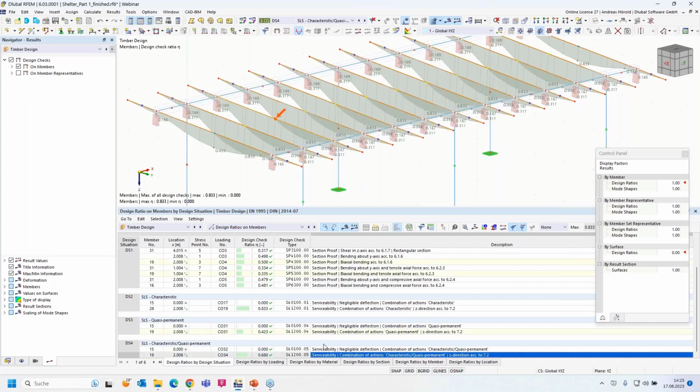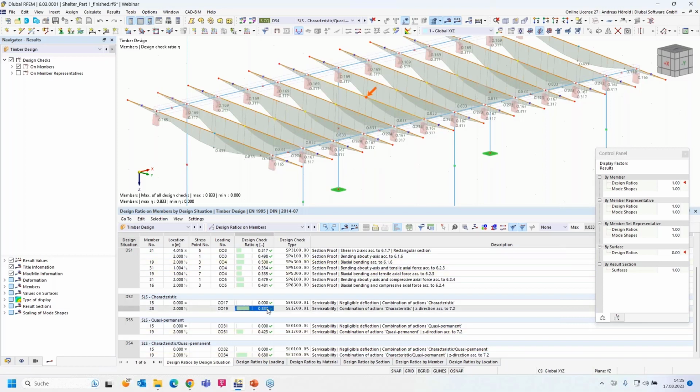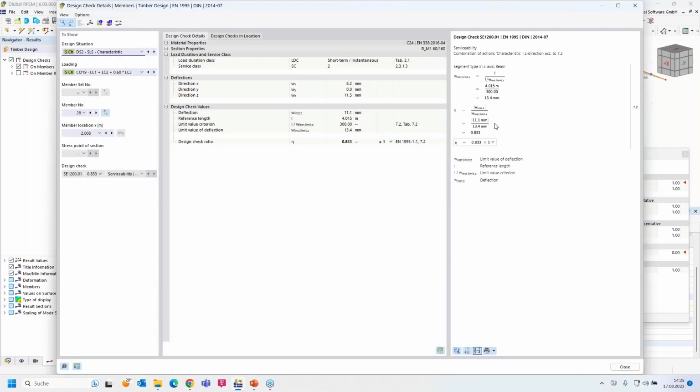68% for the serviceability limit state design. No, the maximum is 83 for the serviceability limit state design. If you double click on the line, a new table is opened. You can see the design formulas, also the equations from the standard.